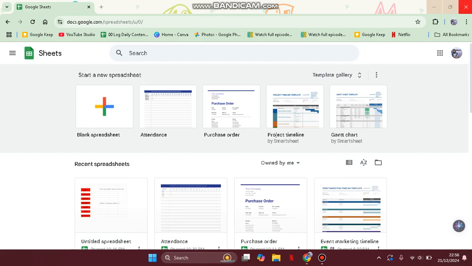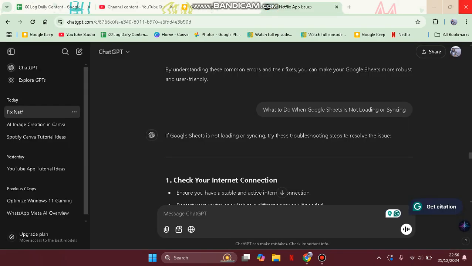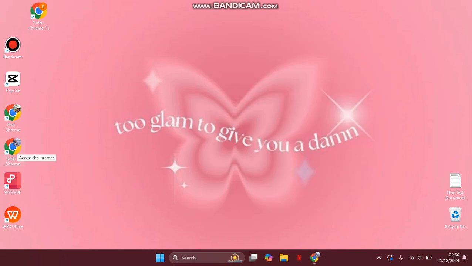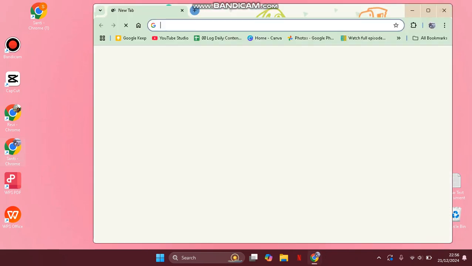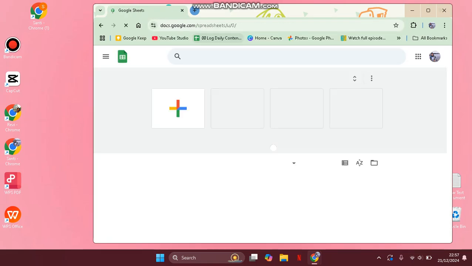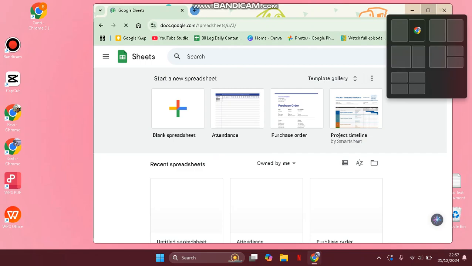And the second one, you can also try to restart your browser or app. So just close the browser and then you can reopen the Google Sheets again and see if the problem is fixed. If you are using the mobile app, you can force close it and reopen it.